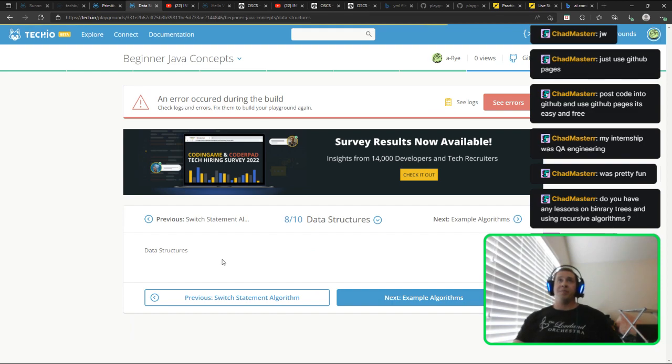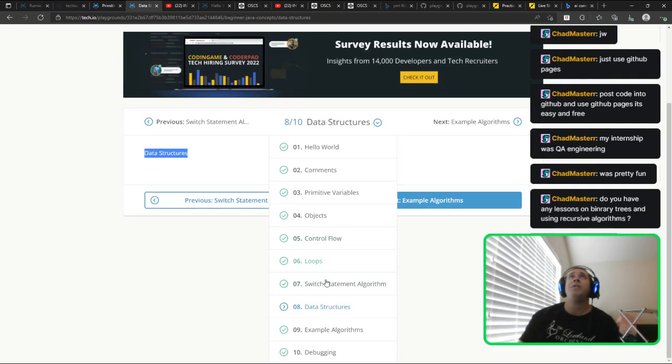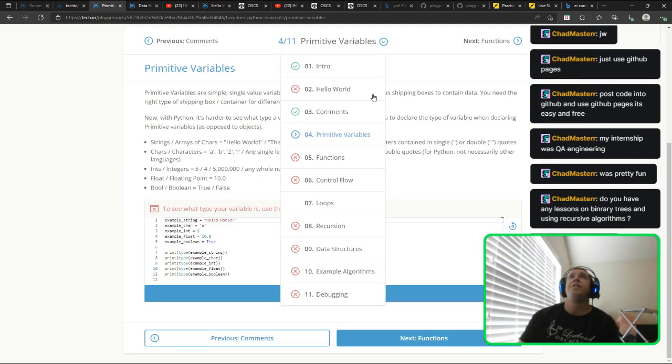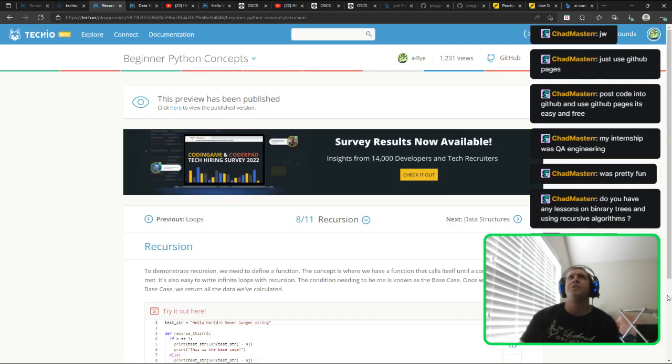But I am going to be adding, so yeah, data structures is just data structures. But eventually I want to add that. You're right. And then recursion, I actually have recursion featured on all of them. Let's see, is this Python? No, this is C++. This is Python. Yeah, recursion, oh, never mind. I guess I did space it out.